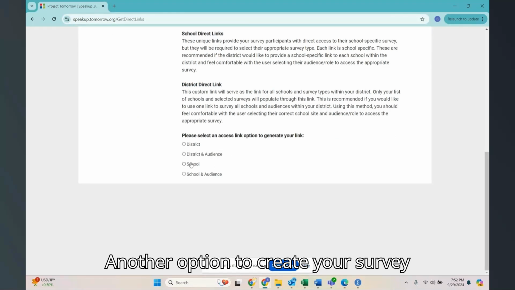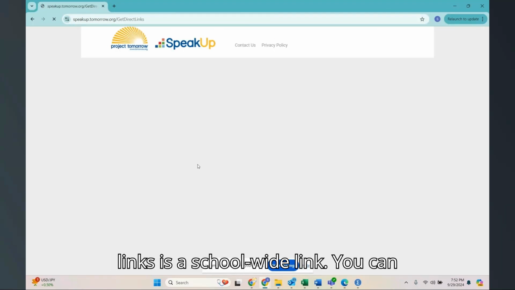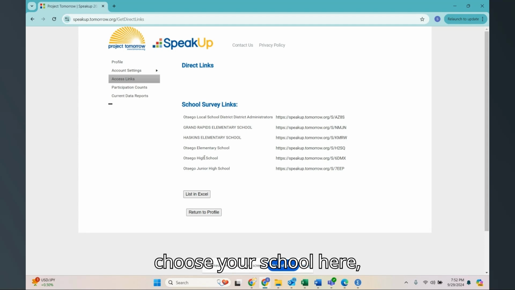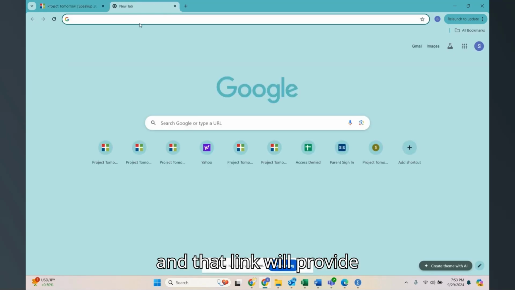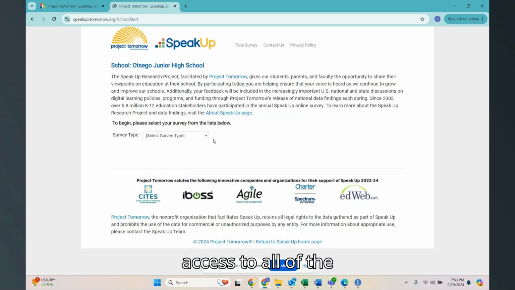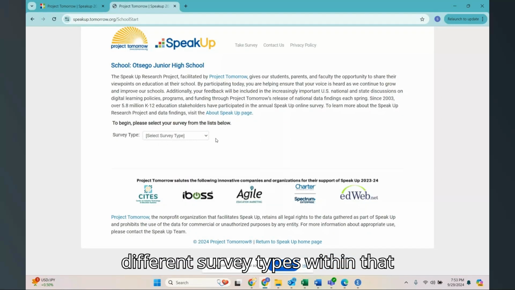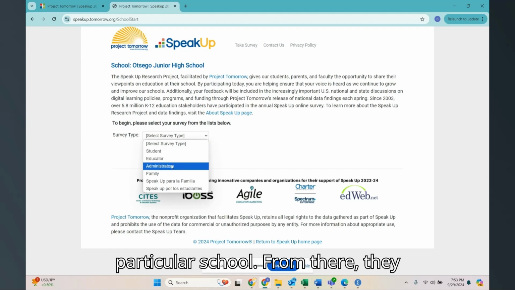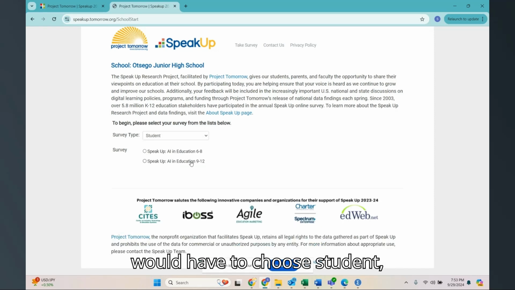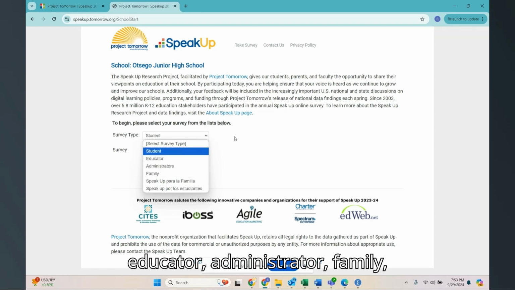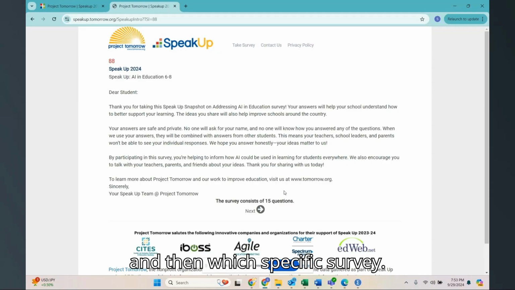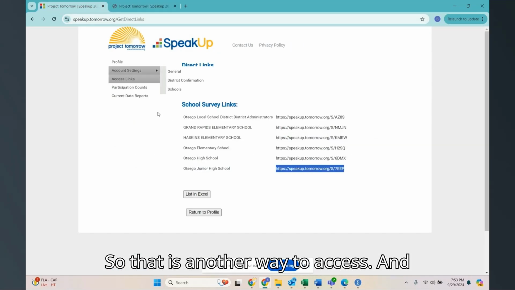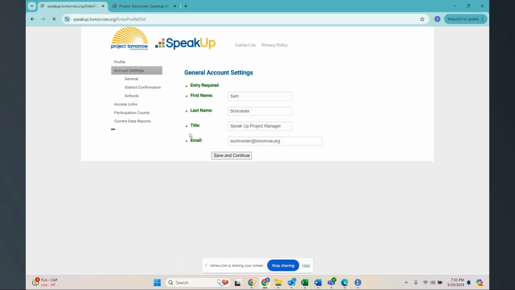Another option to create your survey links is a school-wide link. You can choose your school here, and that link will provide access to all of the different survey types within that particular school. From there, they would have to choose student, educator, administrator, family, and then which specific survey. So that is another way to access.